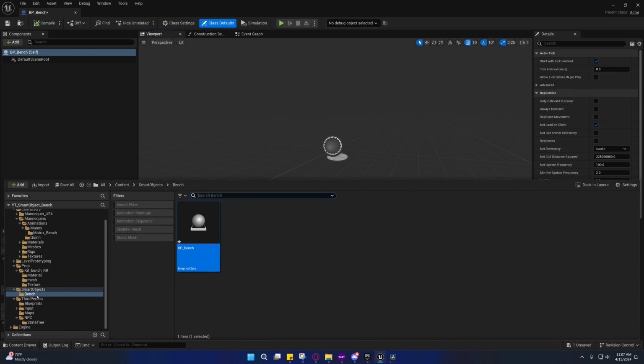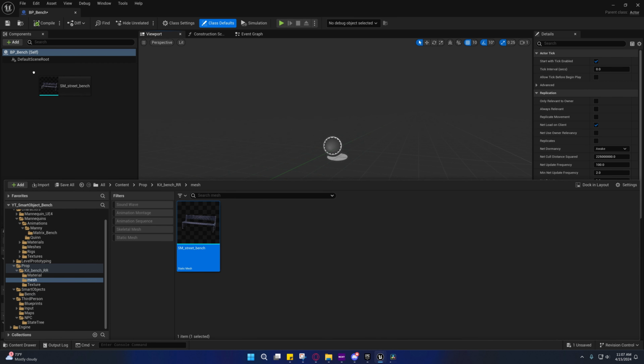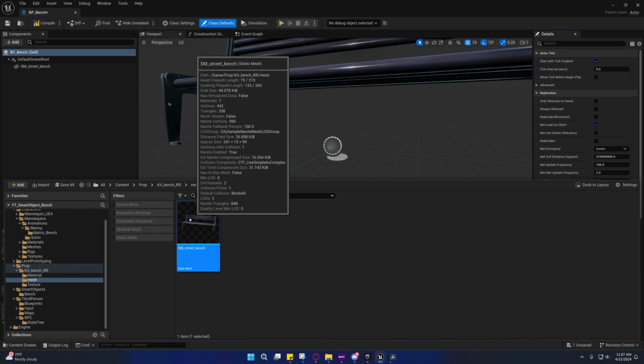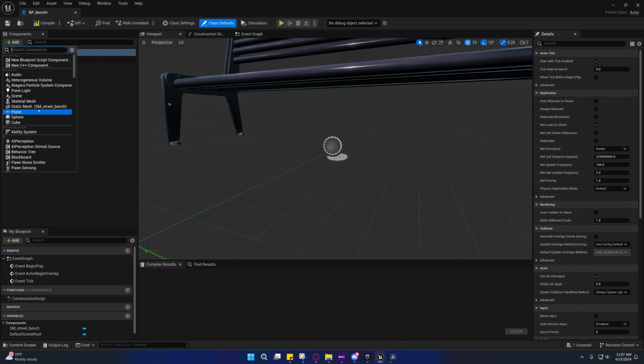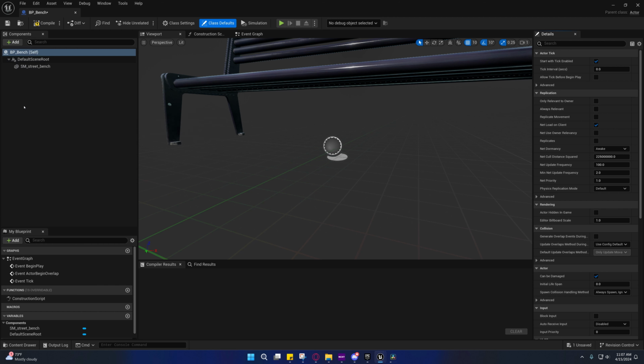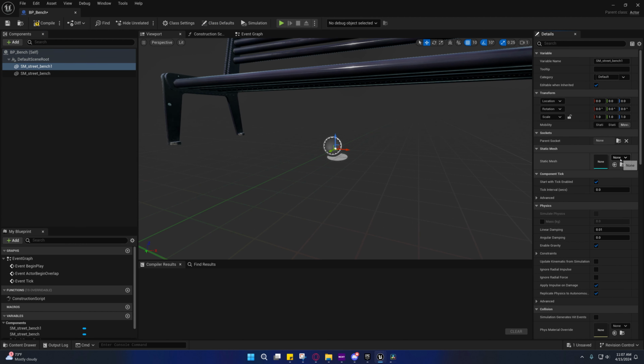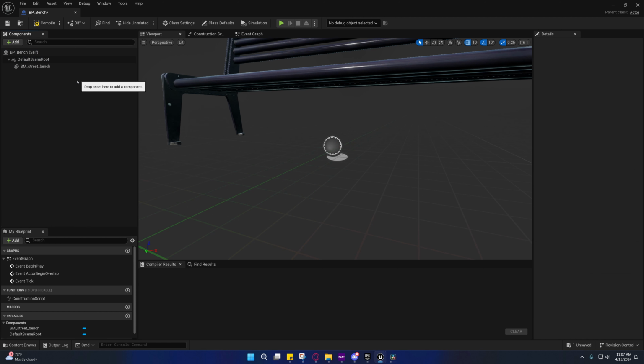Now, the first thing we're going to do is go to the props, the prop bench RR mesh folder. We're just going to drag this into here. Another way would be to select it in here and then go to add and add a static mesh of type SM Street bench. It'll just add a blank one if you don't have a static mesh selected in your content drawer. And so if you did that and you didn't have it selected, it would be empty and you'd have to select it manually. So that's 3 ways to do that.